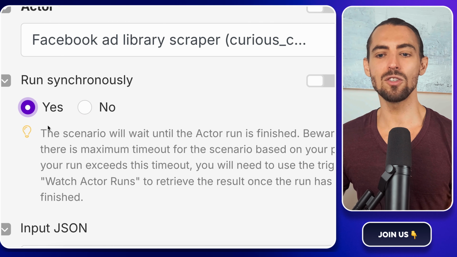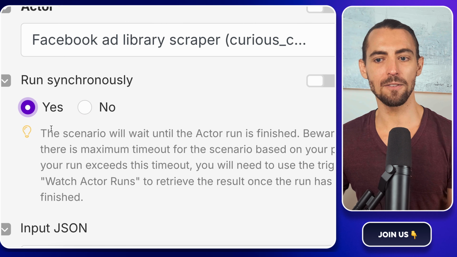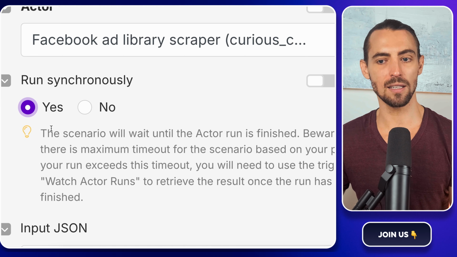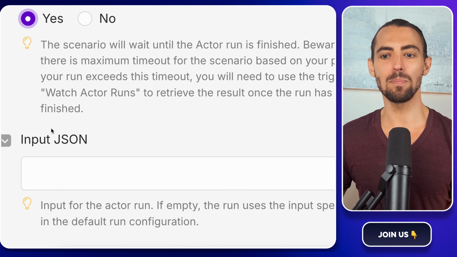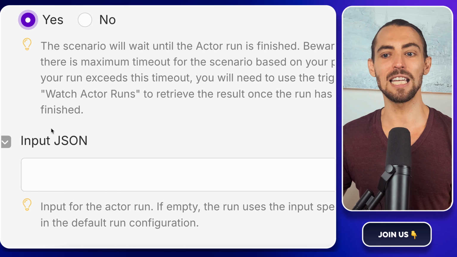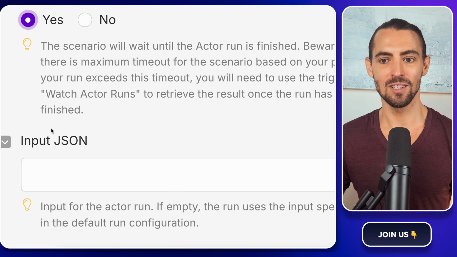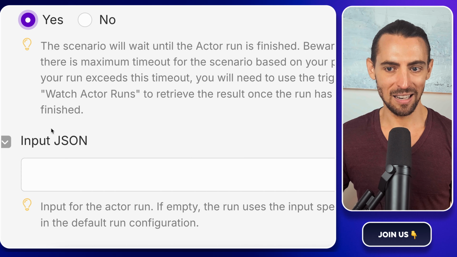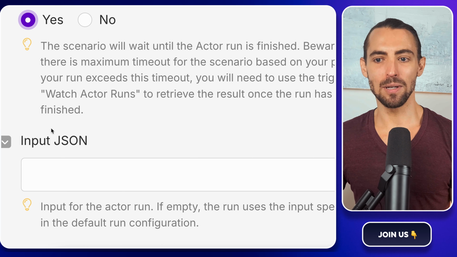What this does is it ensures Make.com waits for Apify to finish scraping before moving on to the next step. Otherwise, you could end up pulling in data before it's even finished scraping, which is basically like trying to eat your popcorn before the movie starts. Frustrating and incomplete.